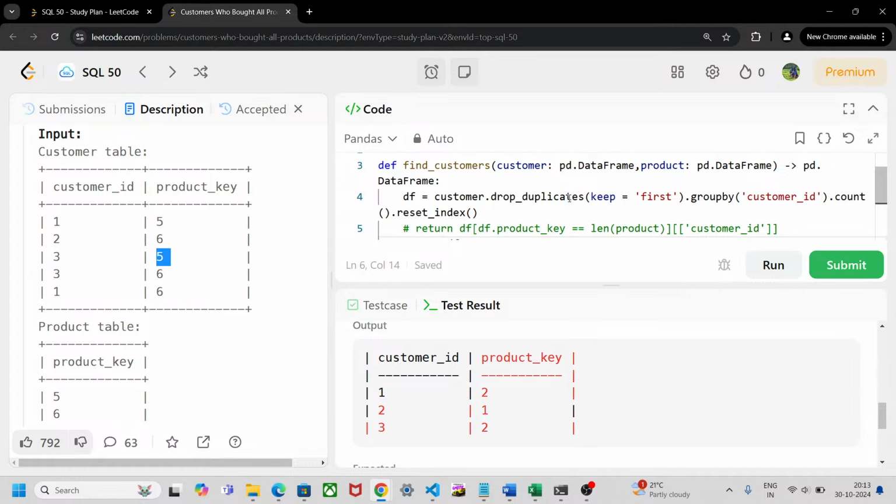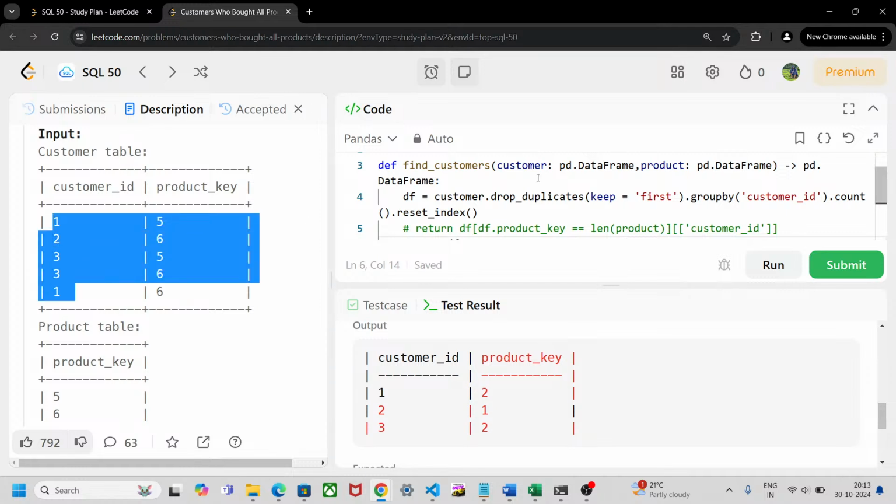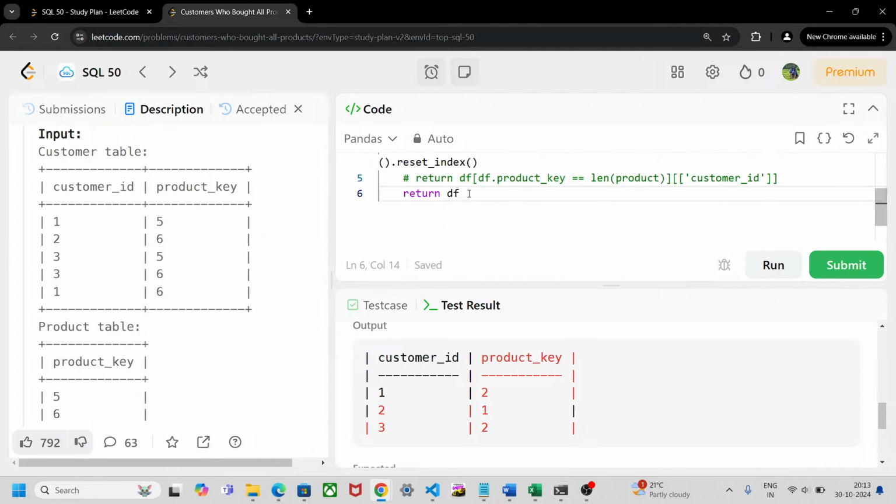So what it does is drop the duplicates first of all, keeping the first, and group by customer ID. So basically it is grouping by customer ID and getting the count of it. So that is the output we got just now.